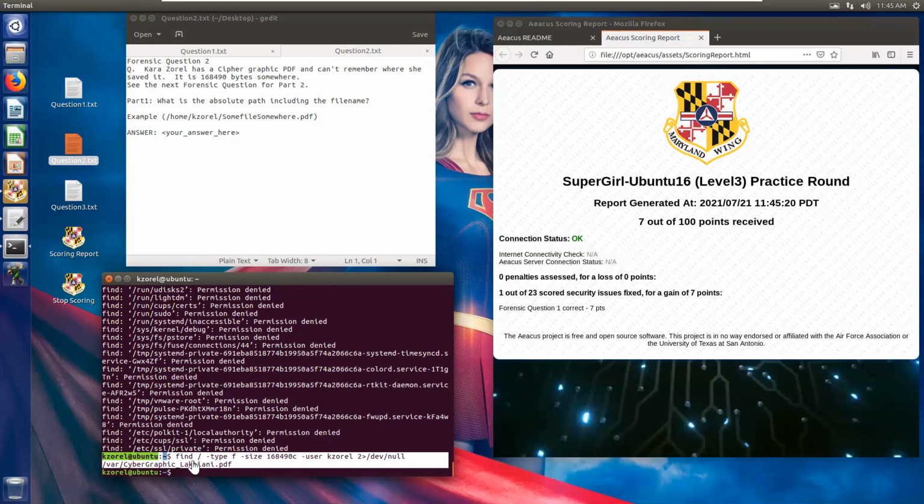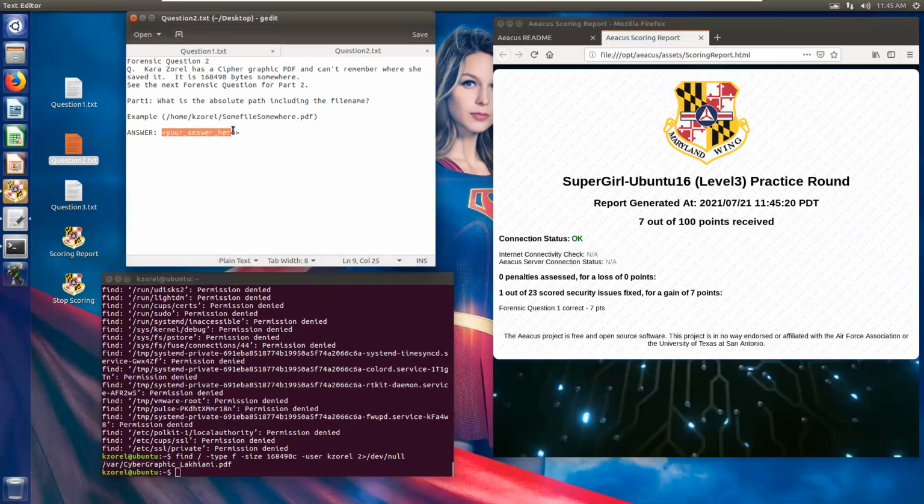So now we need to copy this part. So I'm just highlighting it, do a right mouse click, copy, and we want to paste it. All right, very good. So let's go ahead and save that.